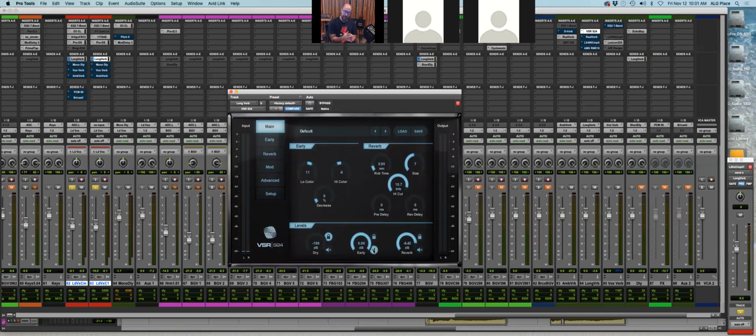The good thing about this type of verb of TC is they give you the options of independent control of your early reflections and of your reverb. And when they say reverb, they are bunching up the pre-delay and reverb tail as one. There's no necessarily separation in volume, because they're both components of the same thing, right? Reverb pre-delay just defines when you're going to start hearing that reverb tail, but then the volume of that reverb tail is a whole other thing. So you have early reflection volume, reverb tail volume.